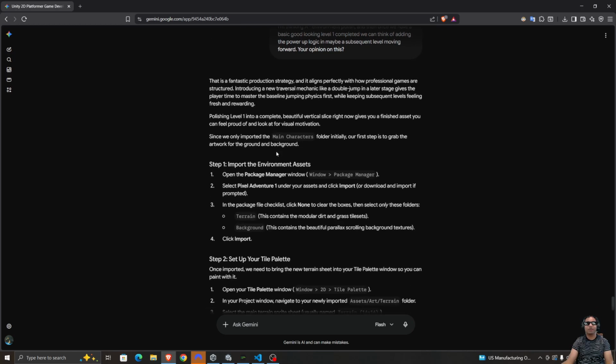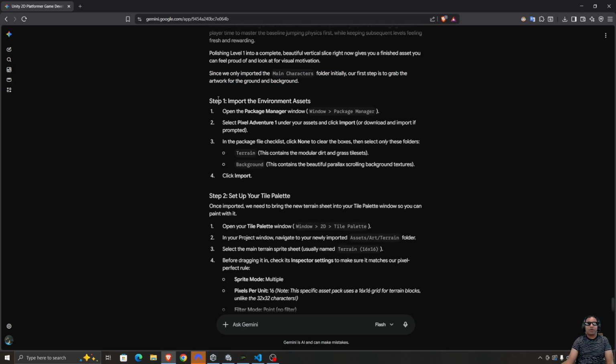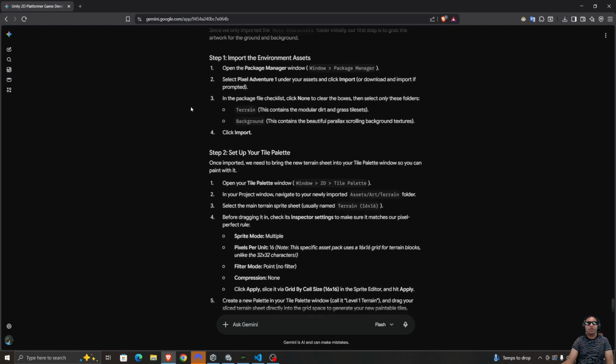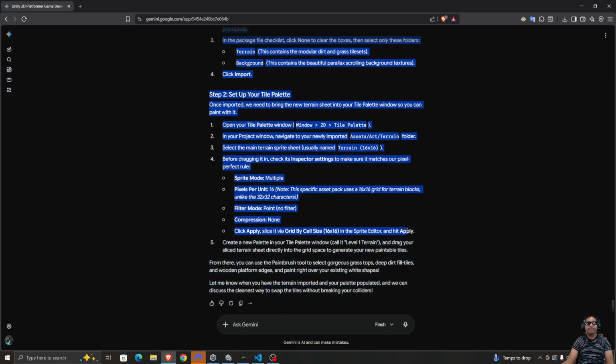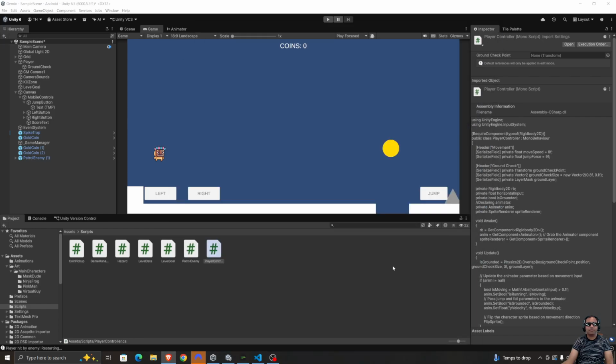Okay, so polishing level one gives us a finished asset you can feel proud of and look for visual motivation. So we need to grab the artwork for the ground and background. So let's follow these two steps. We're going to import the environment assets and set up our tile palette. Okay, so step one, import the environment assets.